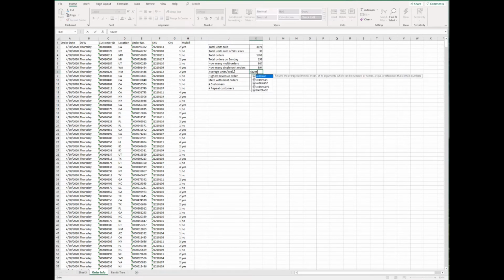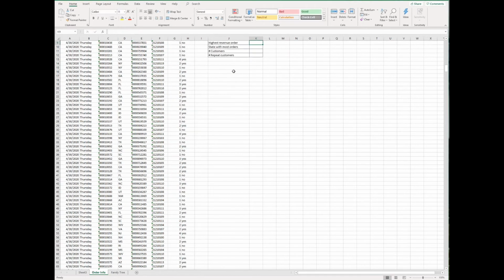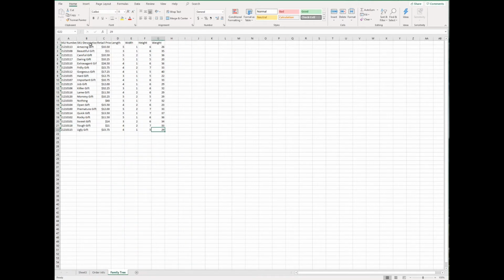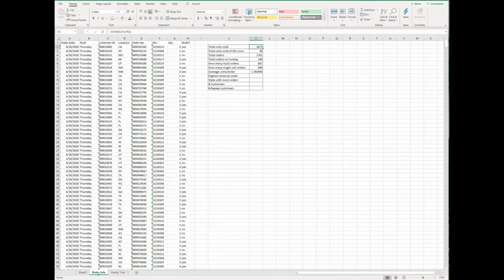For average units per order, easy formula, equals average. Go to my quantity column, hit enter, 1.74 units per order. For the highest revenue, if you look at my columns here, I don't have anything close to that. So I have to go over to my separate tab where I have what's called a family tree. It contains all my SKU information. And I want to pull that over here.